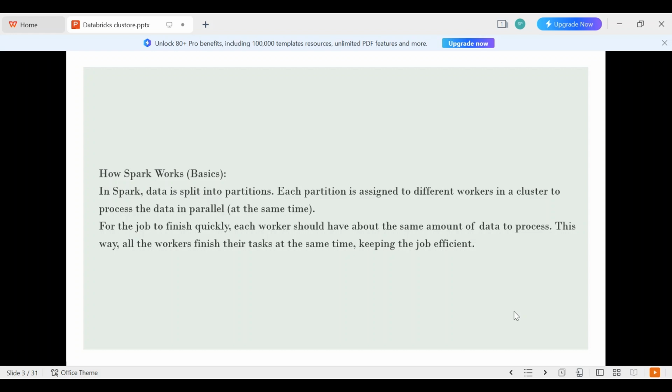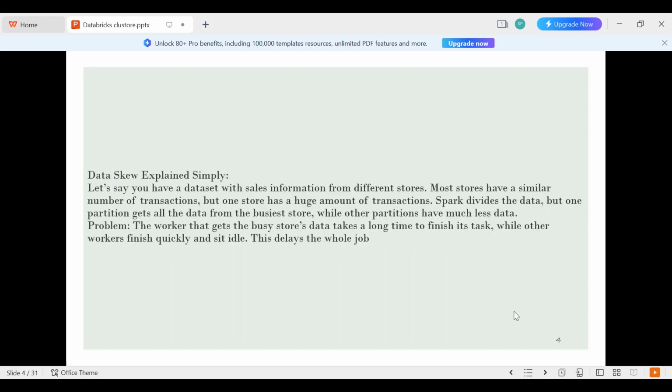But it is not always possible, right? Our workers should get the same amount of data, but they will not get it. So that's why the skew happens. So you'll understand here, data skew explained.